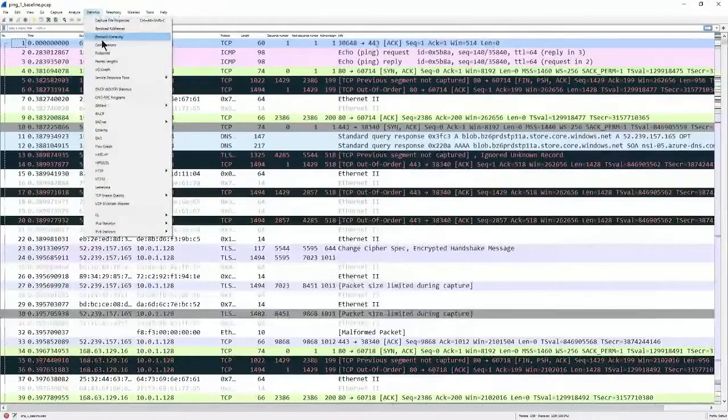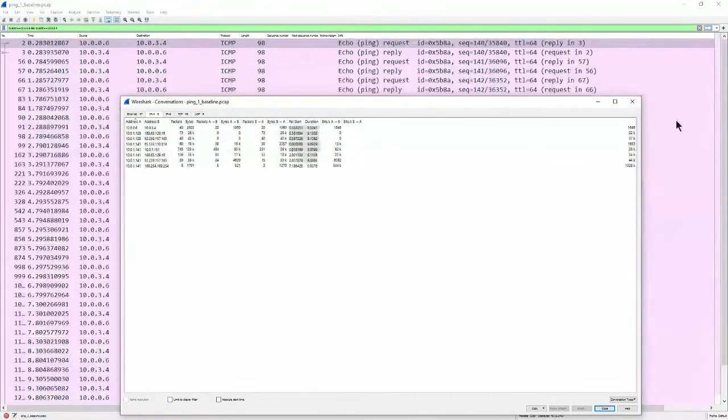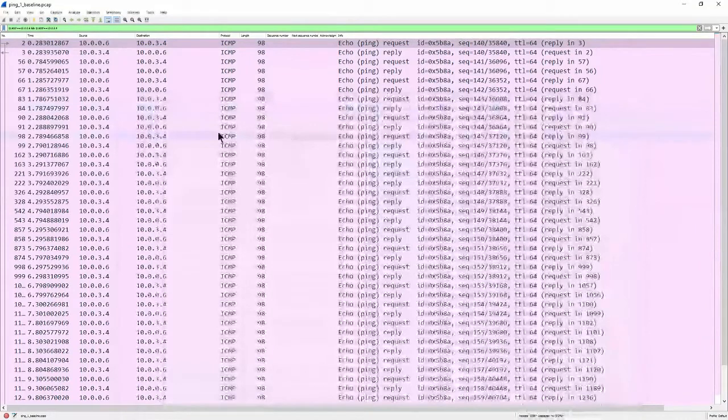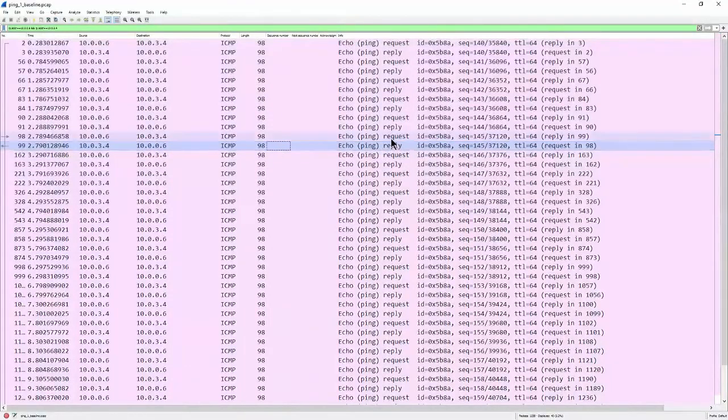So what I'm going to do here is apply a filter with the conversation that we care about, 10.0.0.6 to 10.0.3.4. And cool, now we can see just our ICMP traffic because that's running in the background. Let's take a look at one of the requests. You can see we have a request and reply.